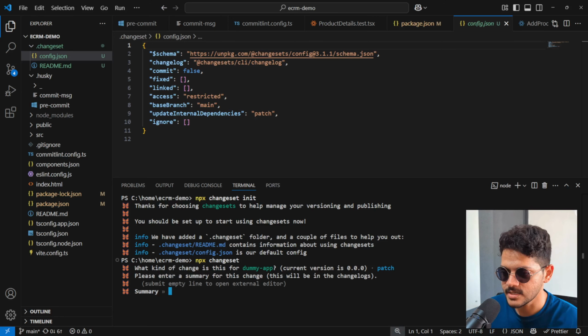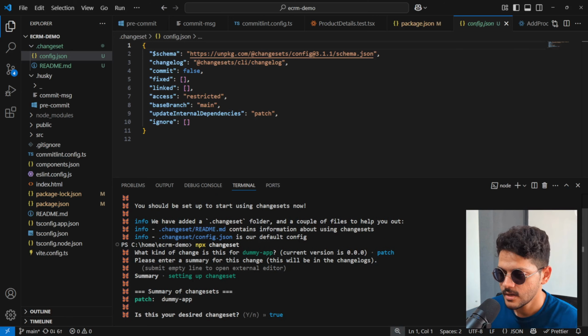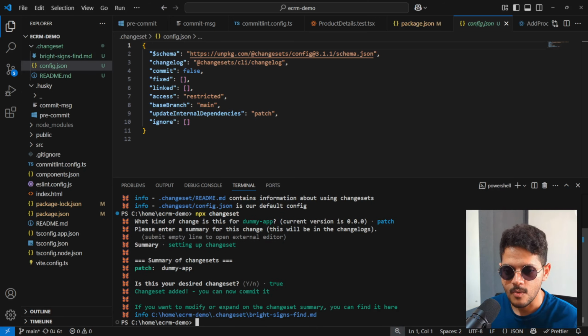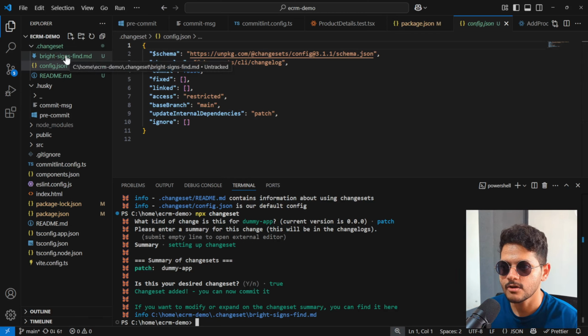So I'll do patch and I have to provide some summary. So I'll just add "setting up changeset". Again, this could be anything. This is just me writing in some dummy text. And this is my desired change. So I'll submit it. Now what happens is inside the changeset folder, you'll find this markdown file.